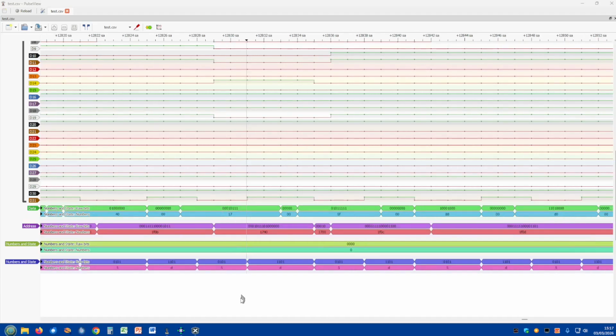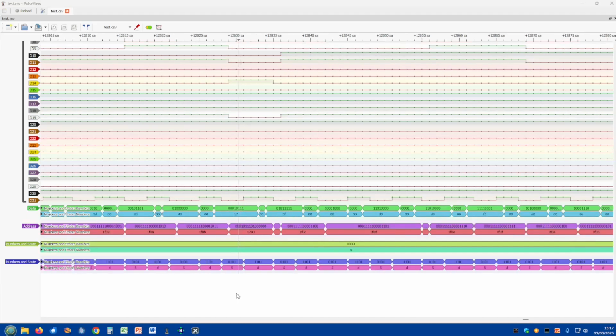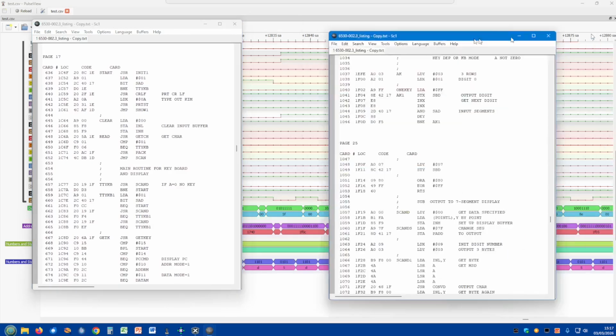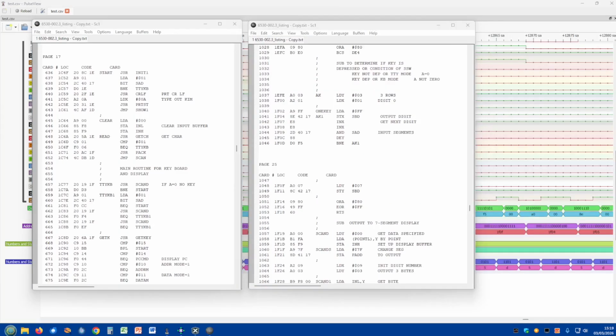But when it's cycling round, let's actually look at some of the software. I'll show you the code, what it was doing. I'll actually bring that over here, and I'll grab the other one to make life a bit easier, because there's two sequences.